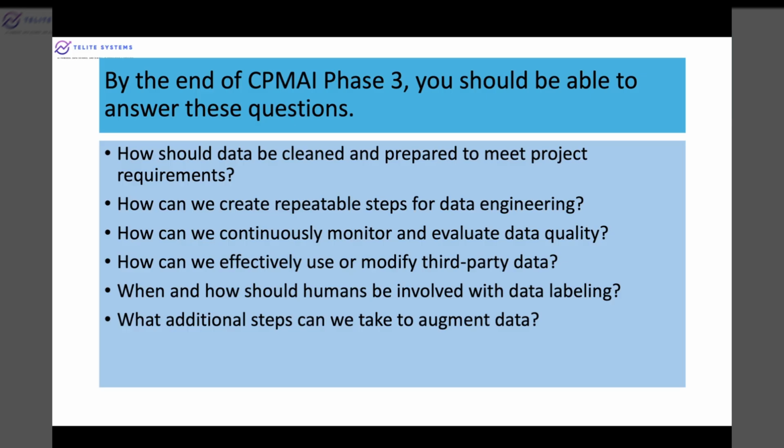How can we continuously monitor and evaluate data quality? How can we effectively use or modify third party data? When and how should humans be involved in data labeling? What additional steps can we take to augment data?